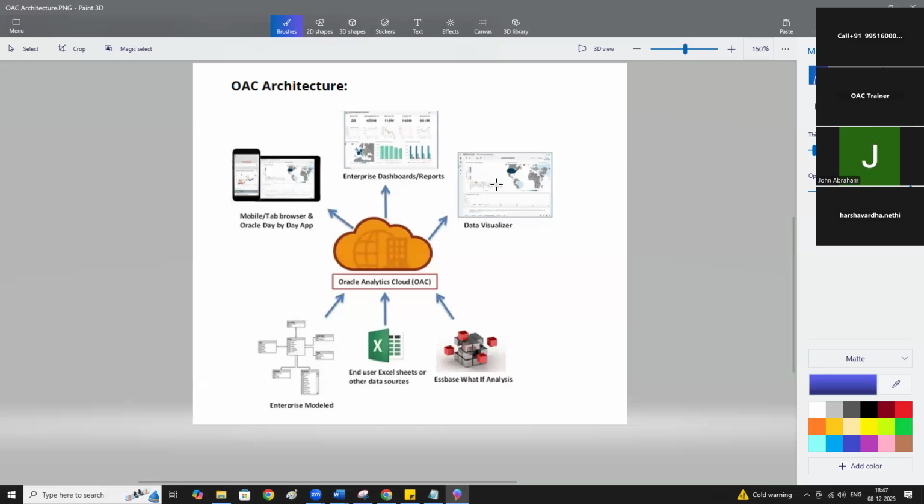Before going further, just now I told you, a workbook is nothing but a report. Without data we cannot create any report, right? Due to that, here, see, downstream, inside we have the enterprise modeler. Using the semantic model we will create a data model. There we have the physical layer, business layer, and presentation layer.